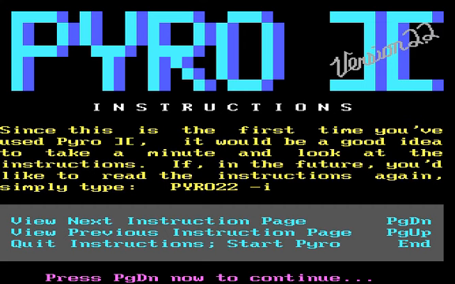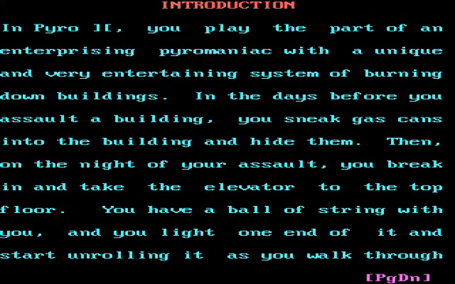Okay, so the first time you run the game, you get these instructions. Since this is the first time you use Pyro 2, it would be a good idea to take a look at the instructions. If in the future you'd like to read the instructions again, simply type Pyro 2 -I for instructions, obviously. So let's go ahead and press Page Down. Let's look through the instructions.